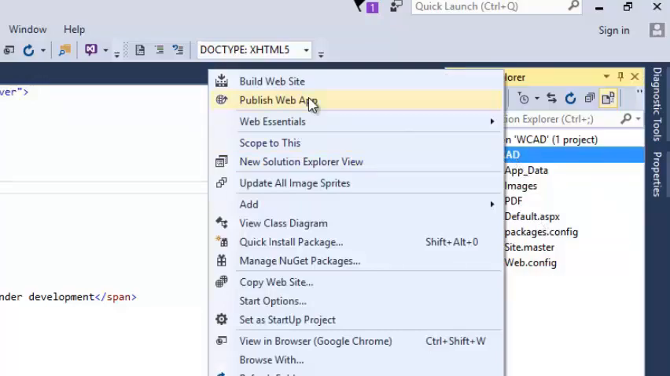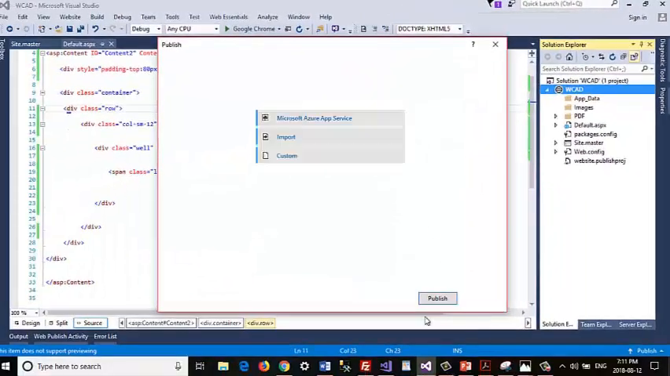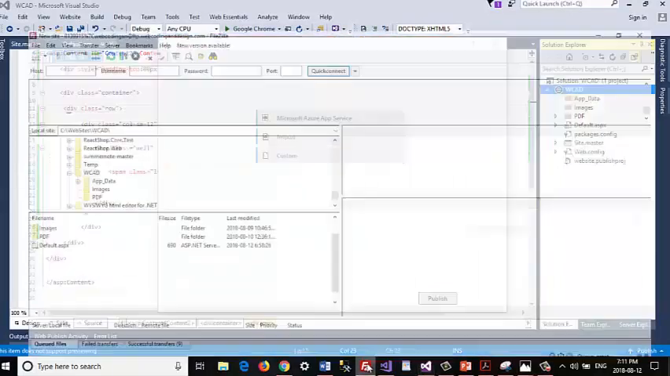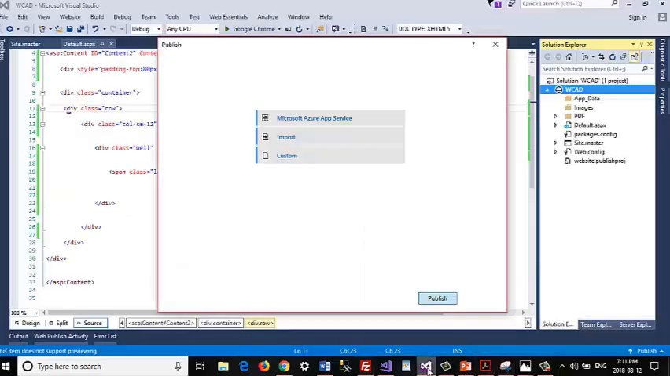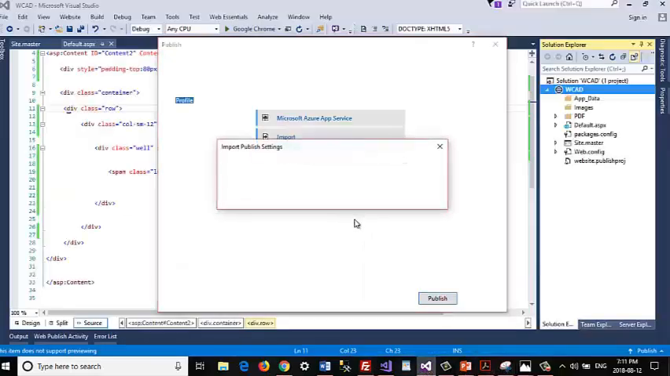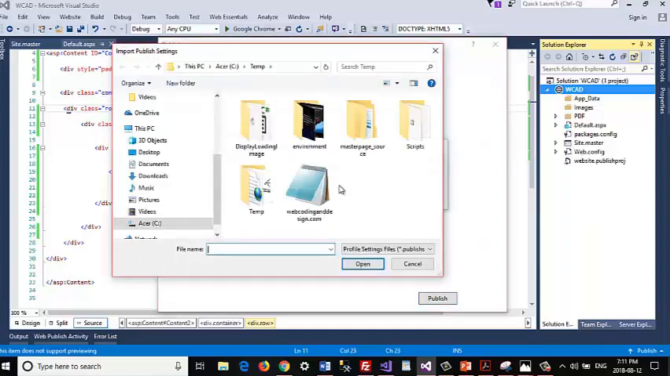Now, let's publish this to the web server. If I go to my FTP web server, as you can see on the remote site, I have nothing at the moment. Let's refresh that, make sure there's nothing there, and then come back here and I will import my publish settings, which I have downloaded from my host. So let's browse to the file.